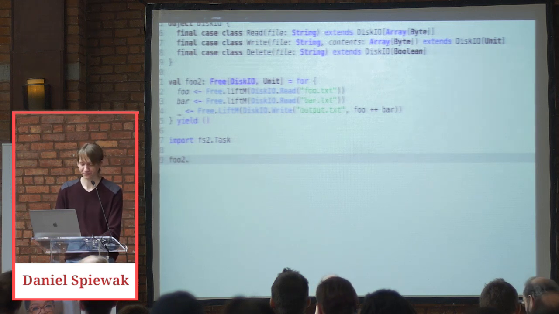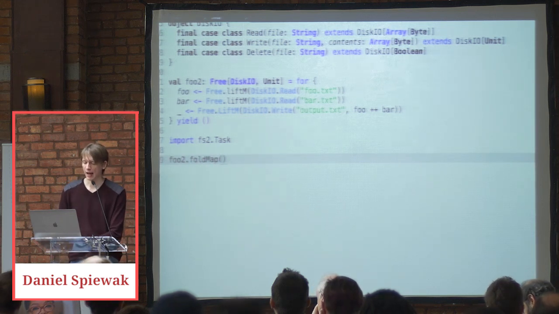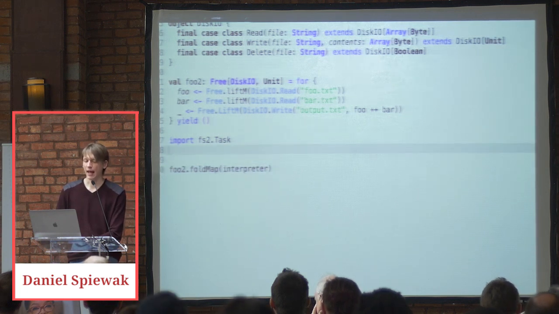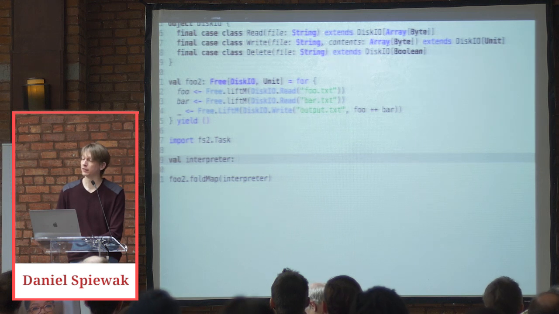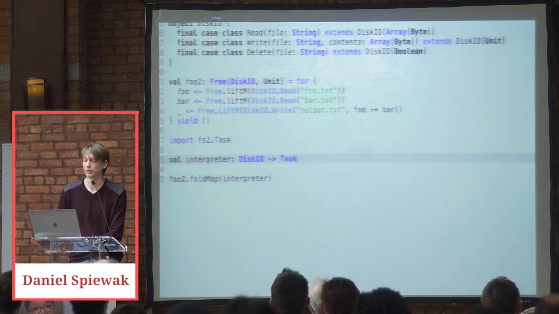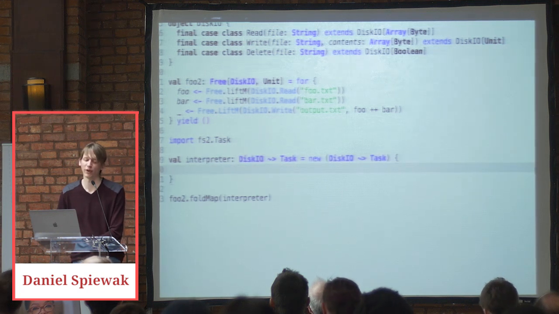So foo2.foldMap, and we're going to give it an interpreter. The interpreter is going to be of type disk IO natural transformation to Task. That's the type we're going to work with here. Now we do some boilerplate that the Haskell programmers make fun of us for, and then we feel really depressed. def apply, FA of disk IO of A to Task of A.